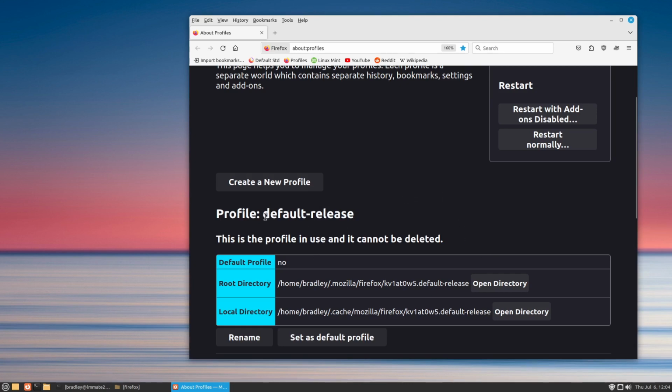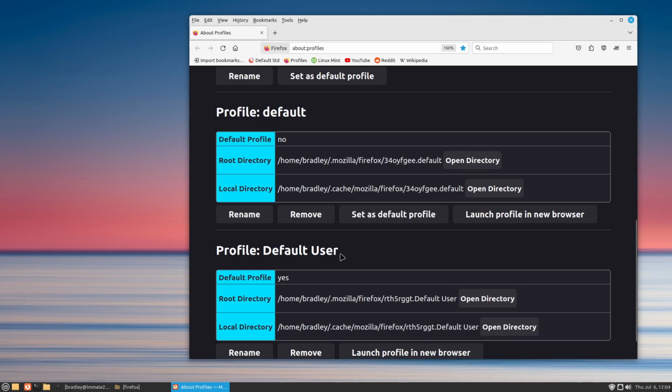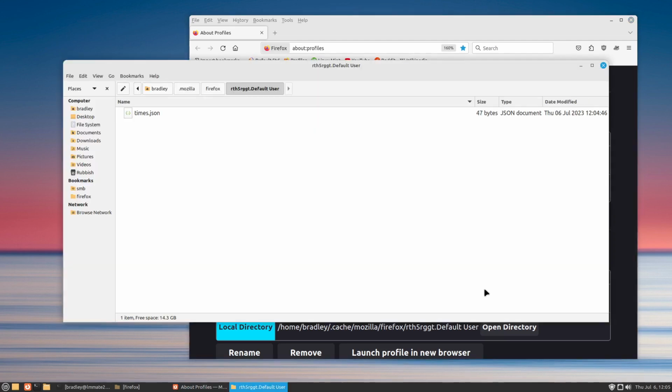Now the first thing we'll notice, this is us at the top here still, and you see default profile is now on no. So if we scroll down here, there's default user, the new one we just created, and its default profile is yes. And if we have a look here, it's going to be called default user, so it's RTH, 5R, etc. You can open its directory from there. You see there's nothing in there.